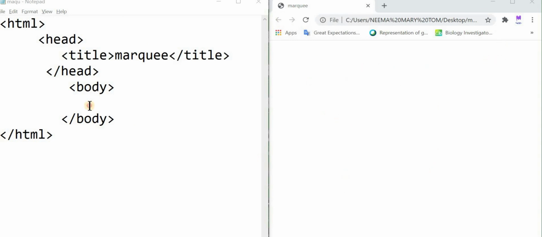Now let's add one text here. I am adding "Welcome to marquee." Let's save the file and let's refresh the web page. So you can see that the text has appeared here in the web browser.